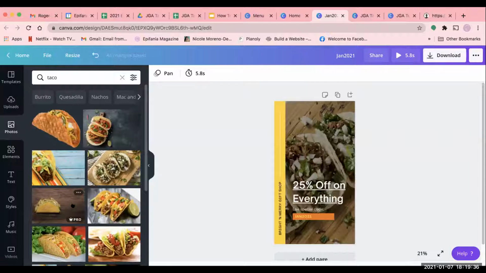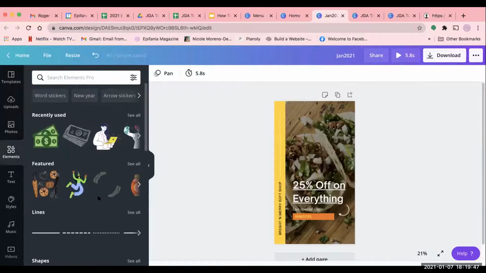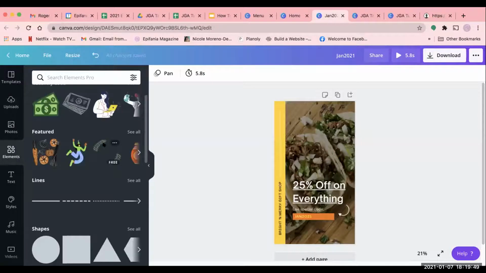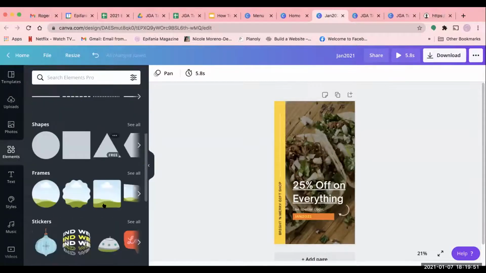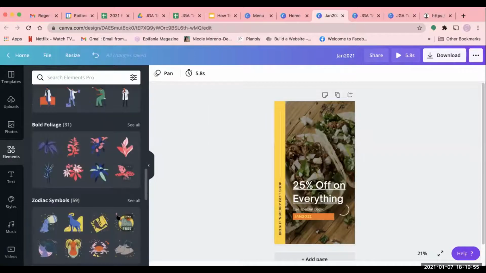And then photos are all the stock photos they have. You don't have to worry about copyrights or anything like that. They already fixed that for you. Elements is all these cool little graphics that people use in their posts. So you could definitely just play around with that.